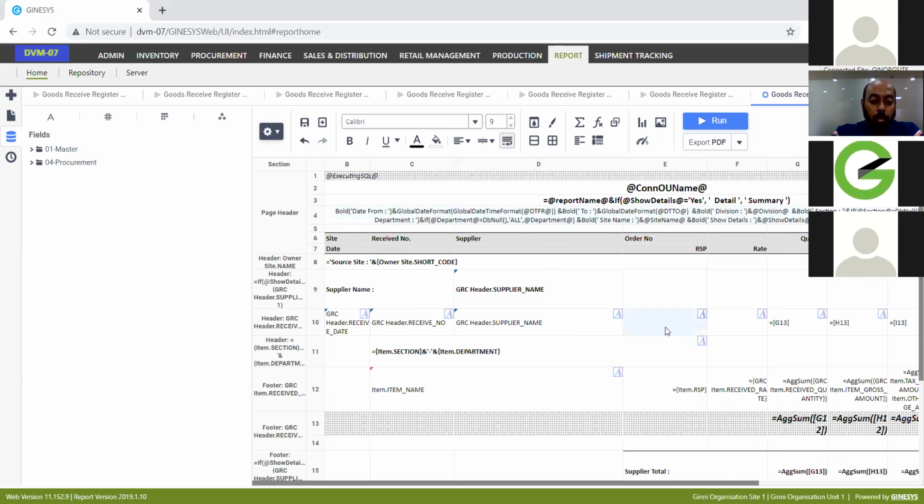Okay. Again, I was talking about the various formula editors, right? So if you want to, let's say, for a detailed section, not see anything, you can format the cells like this. Let me just show you.